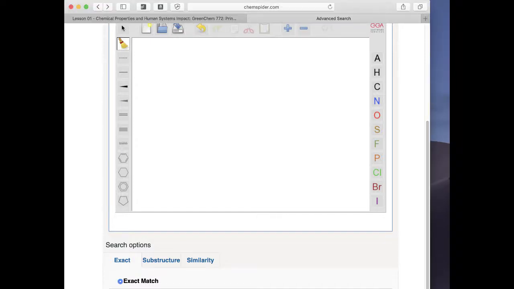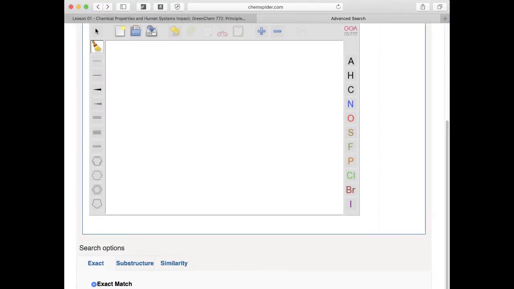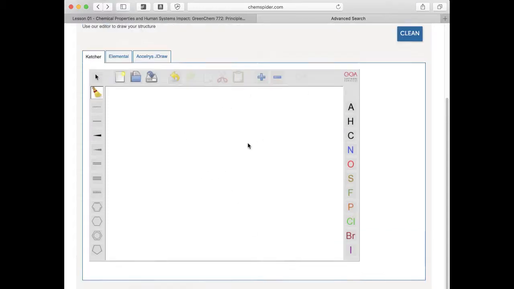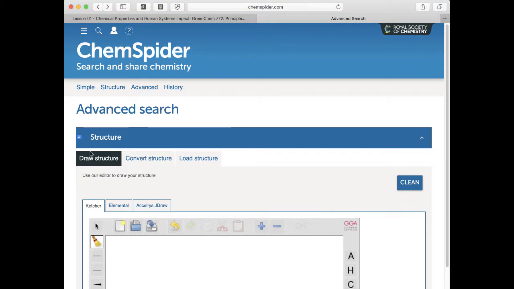I have a Mac computer, so this is going to be using a Mac to get the physiochemical and some intrinsic properties from the methyl linoleate using Chemspider. So I went to the Chemspider page. Here I am in Chemspider, and I hit structure.